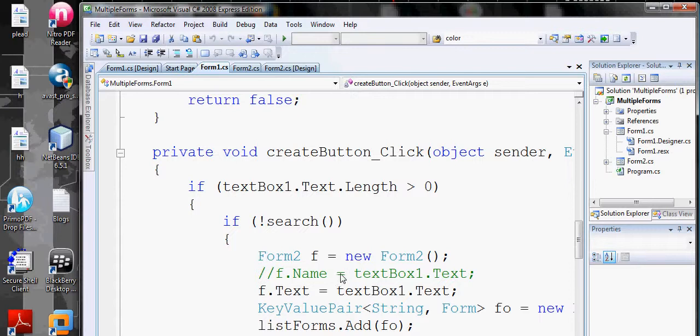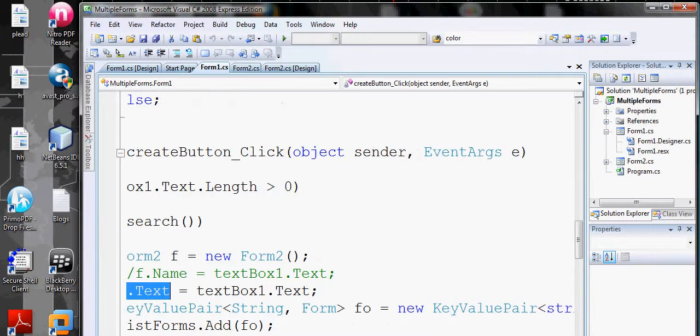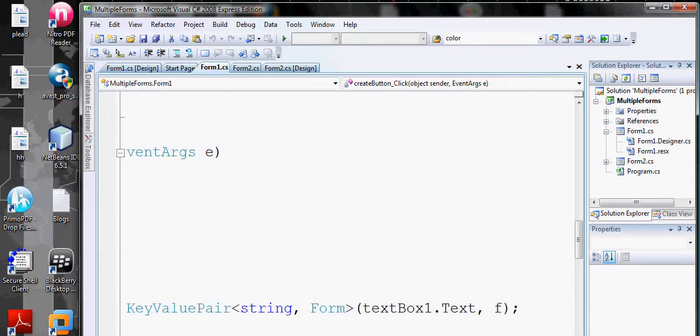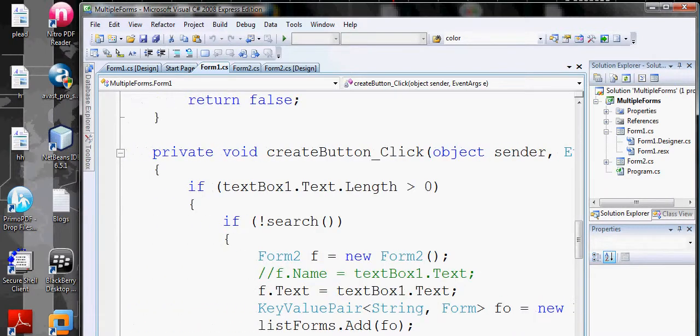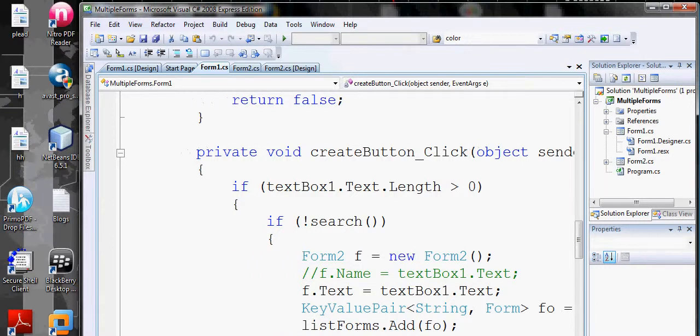So all I have to do next is create a new form here. Make sure that f.text, the text on the top of the form, displays just the name. Then we create a key value pair, where the name of the form is the text box text, whatever name is there, and the form f. That's what we store into our list of forms. We just add it and store it, and that's it. So every time we want to create a form, we create it and add it there.